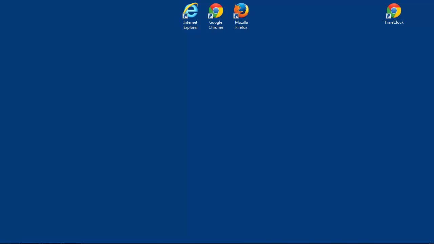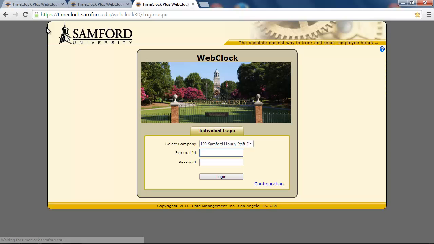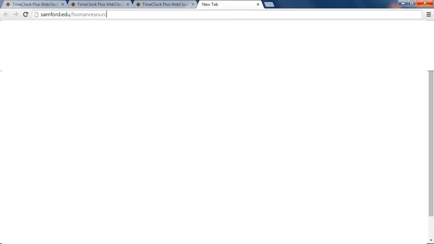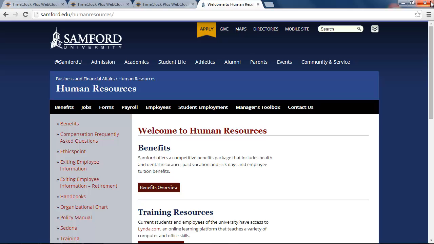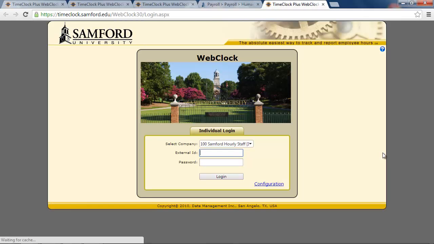There are several different ways to access the web clock. Your supervisor will instruct you on which method he or she wants you to use. You may access the web clock by clicking on an icon on the desktop, selecting the TimeClock Plus web clock from the favorites list, or by going to the Human Resources website at samford.edu/humanresources, choosing the Payroll tab, and clicking on the web clock link.